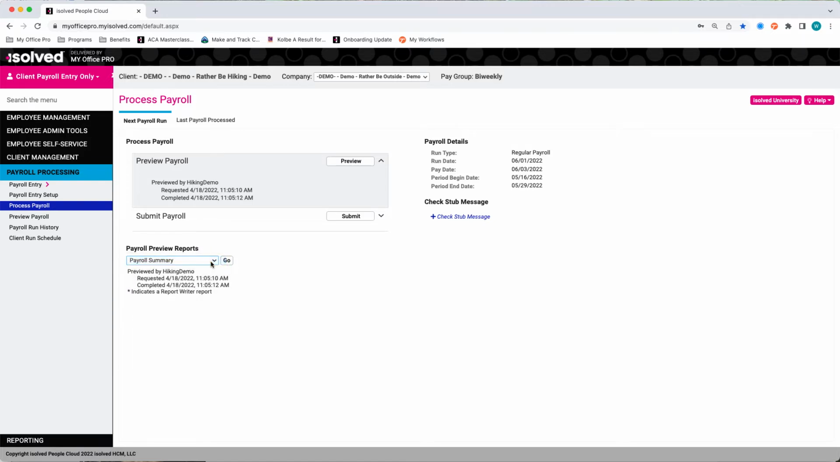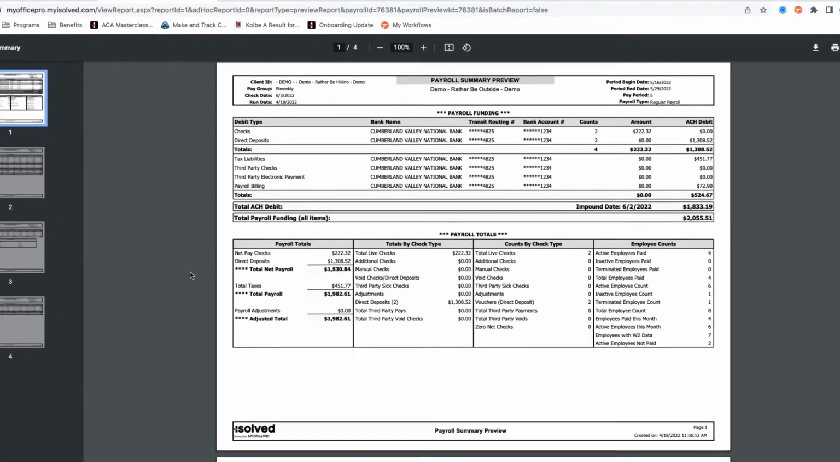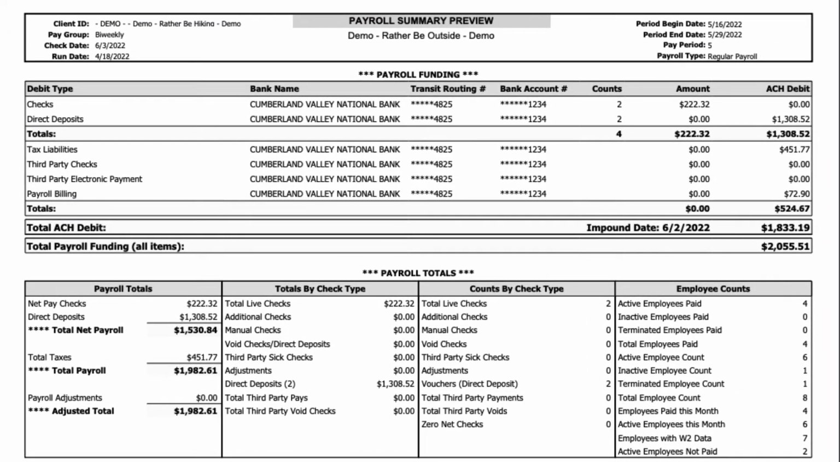Click the report you want to view and then click Go. The reports will load to another tab. You can go back to iSolved, but you cannot load another report until this one finishes. This is the Payroll Summary Report Preview. It's only a preview of the report because payroll has not been completed at this point.